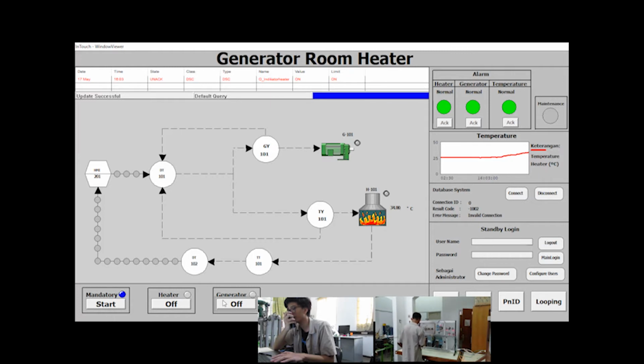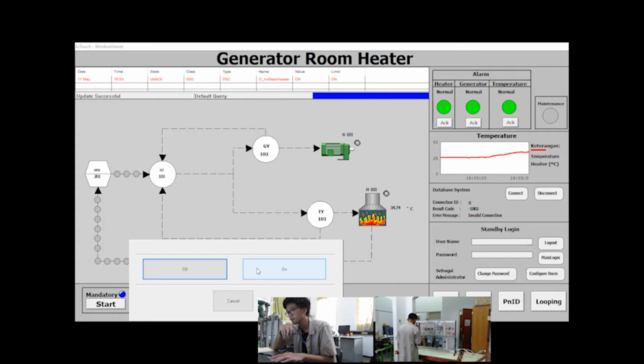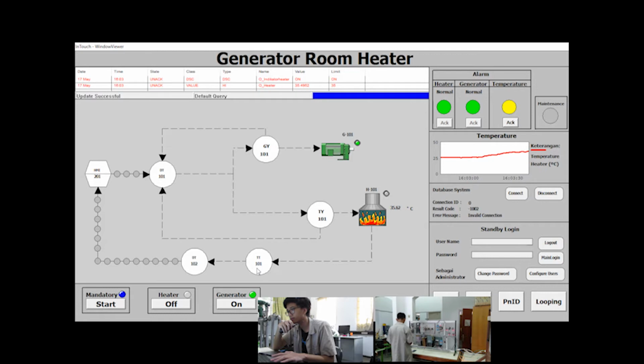Ginanjar, I will turn on the generator. Over. Okay. You can turn on the generator. Over. Ginanjar, I already turned on the generator. Over. The generator already on. Over. I will turn off the generator. Over. Okay, Irfan, you can turn off the generator. Over.